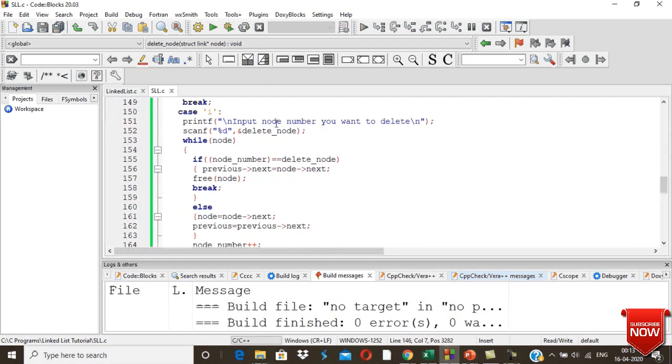Now suppose the user wants to delete from a specified position. Input the node number you want to delete, and then give the node number. Suppose I want to delete the third node. So my while node is a simple call of traversal. This loop will be executed while the node exists. If node number is equal to delete node, previous arrow next is equal to node arrow next. When will we call it? When these two are equal. Initially my node number is 1 and the delete node number given by the user is 3, which is not equal, so I will go to the else part.